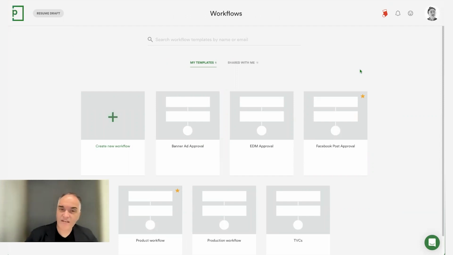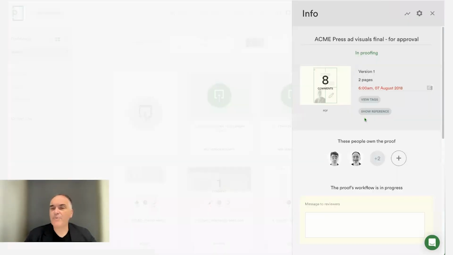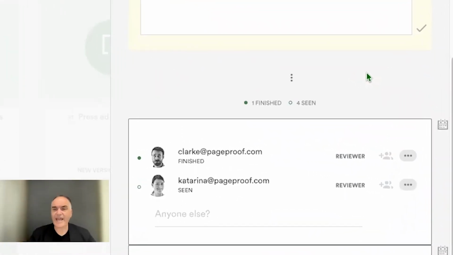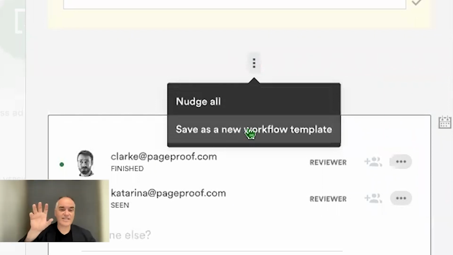You also have another workflow feature for day 7, which was if you're looking at any sort of proof, so you go into the proof info and you think, you know what, I'd love to keep that workflow that's there on this proof, and the proof is already in action. You click on the 3 dots here and you can say save as new workflow template. So that means that you can now take that workflow template from a proof that's in action, save it into your workflow template.